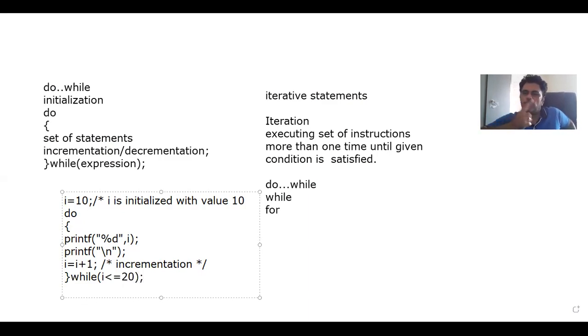So what do we have here? First I value is 10. It enters into the do loop. Then first it will display the I value. Then it will go to the next line. Then the value gets incremented by 1. So now I value becomes 11. It is tested. It's okay because I is less than or equal to 20. Then it will display and so on.